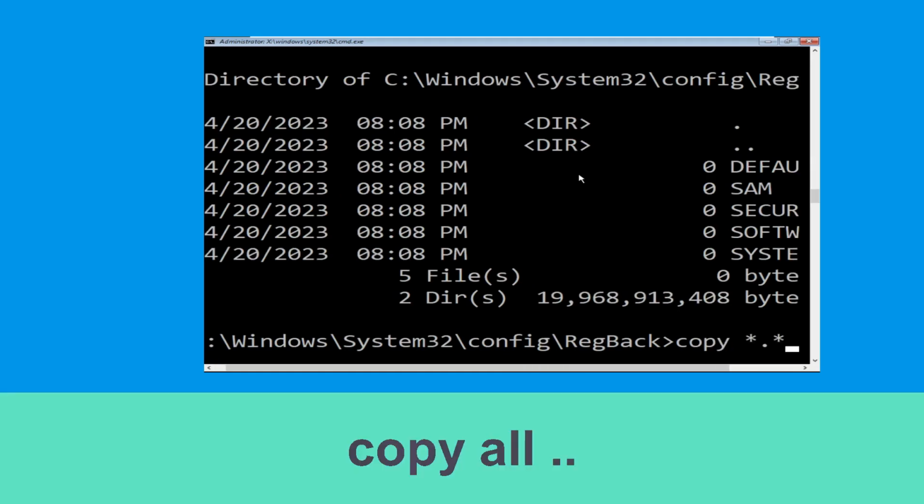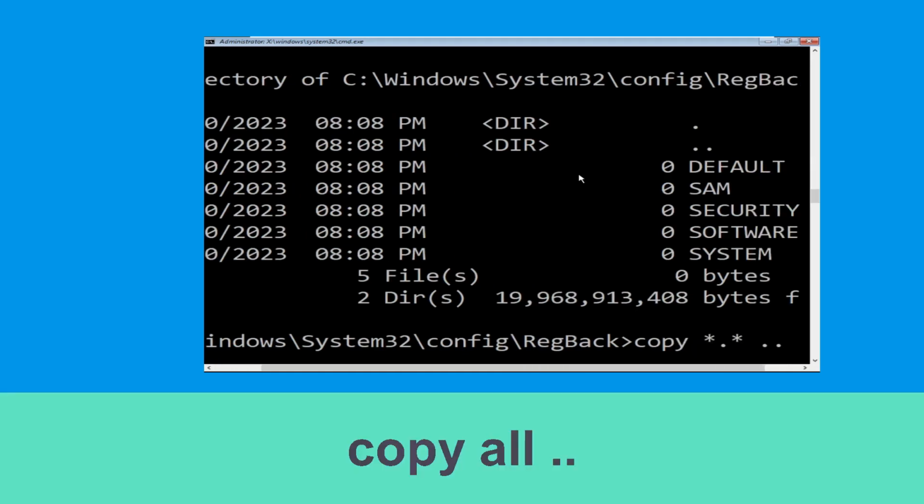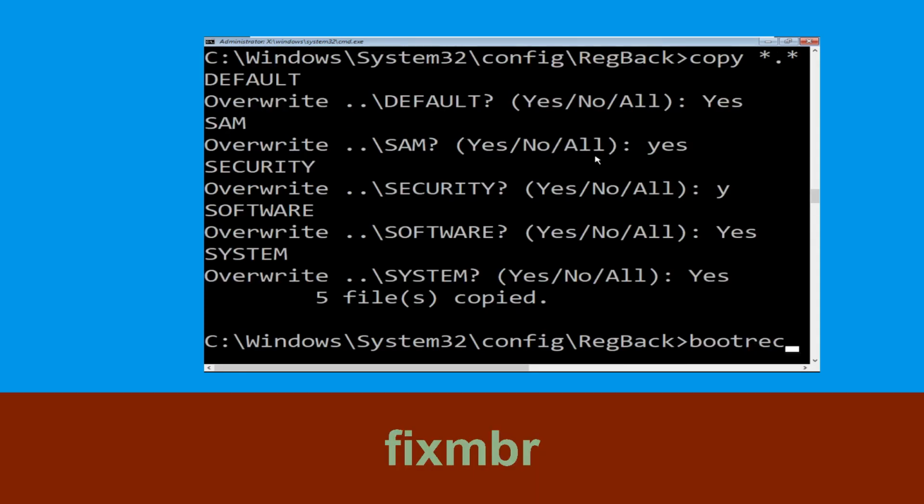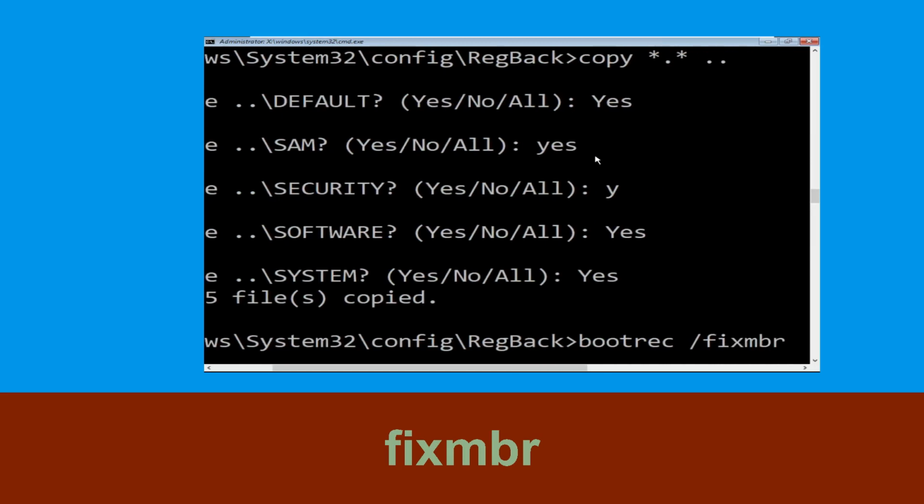Type copy space * space .. and hit enter. Then type all and simply hit enter to execute the command. Let's move to the next command. Now type bootrec space /fixmbr and simply hit enter.